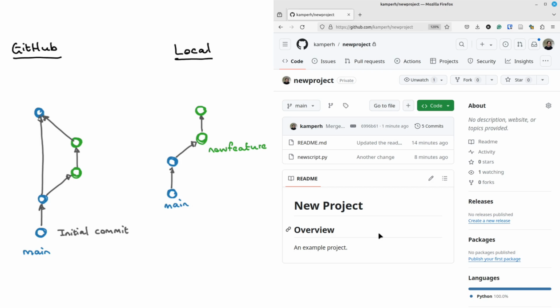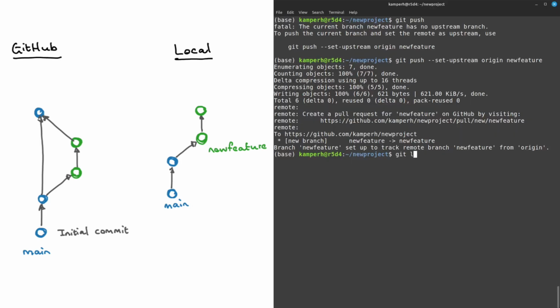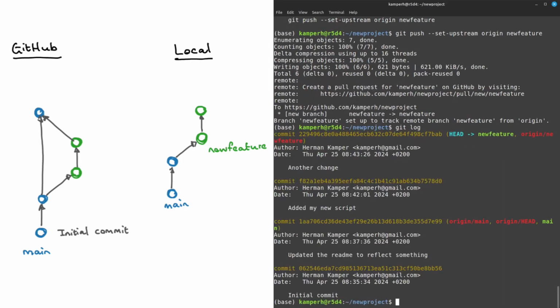Now let's just think a little bit about what happened locally. So locally, none of this happened. If we go back here and we do git log, that merge doesn't reflect locally on my machine. So we want to make sure that we update all the changes that have happened remotely and that we have the latest main in our local repository.